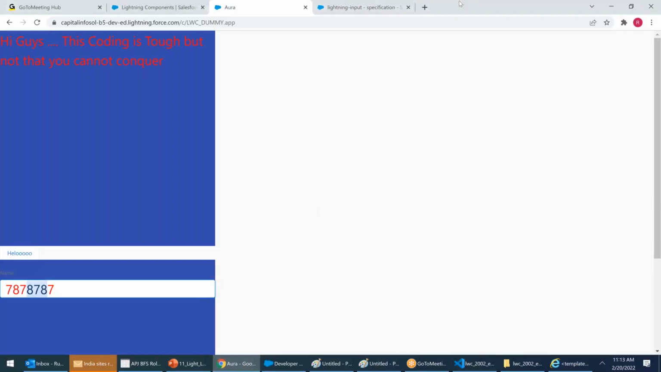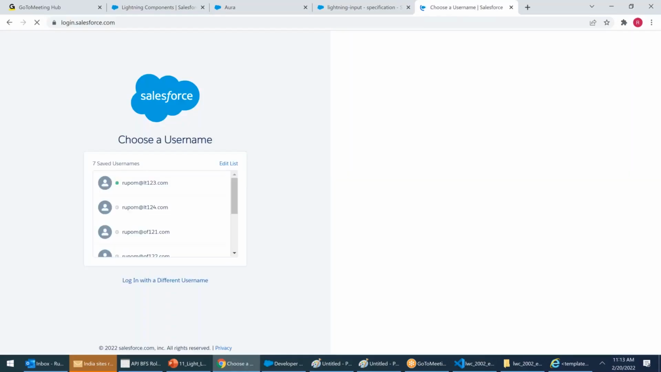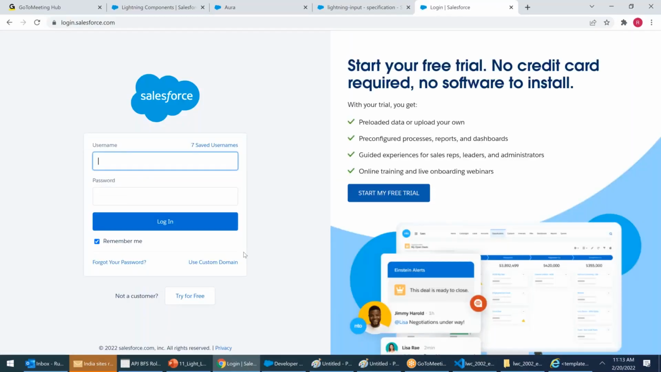Now, homework. One more. Create an LWC component for this login.salesforce page. Rupam, how can I insert an image in a Lightning web component? You can see there's a Salesforce logo there. The question is how can I go ahead and insert the Salesforce logo?